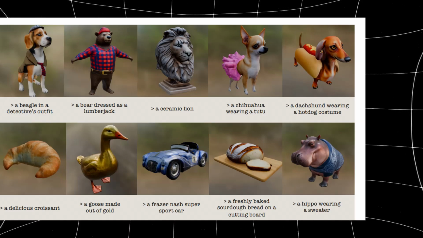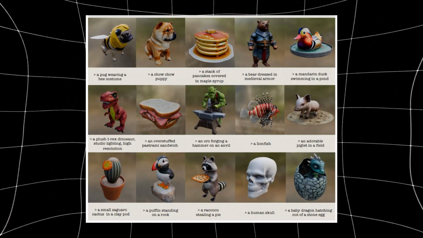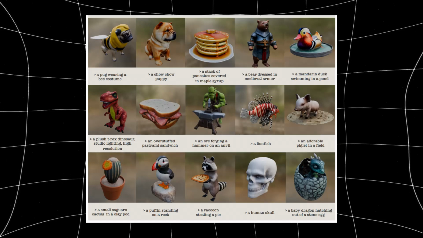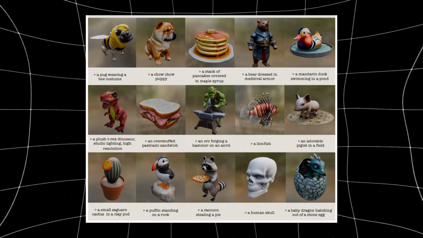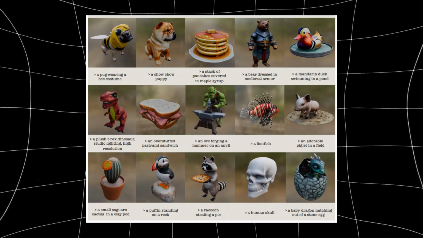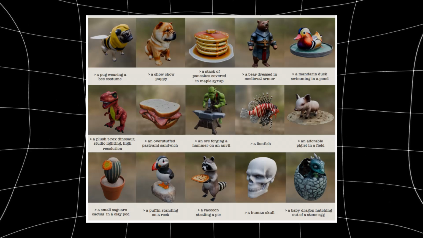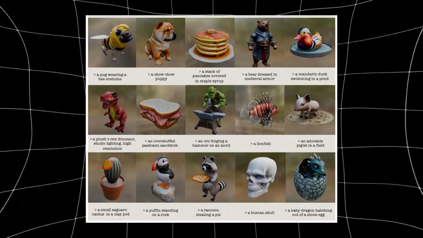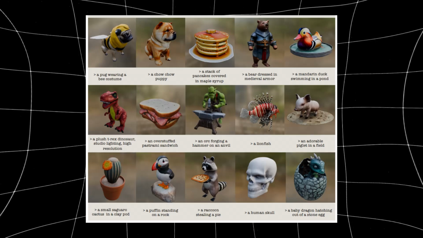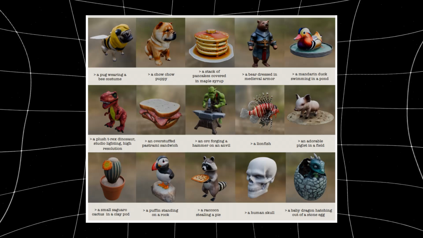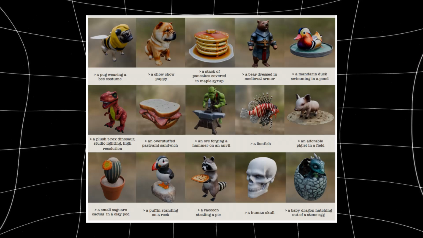And then they have some more here. One that particularly stands out the most is the one that reads an orc forging a hammer on an anvil, and again it seems to have managed that really well. I imagine that the models they have for display on this paper are the best ones they have managed to create, and likely there are some bad ones, but still I think that is very impressive. Another notable one is the lionfish, which looks very highly detailed.